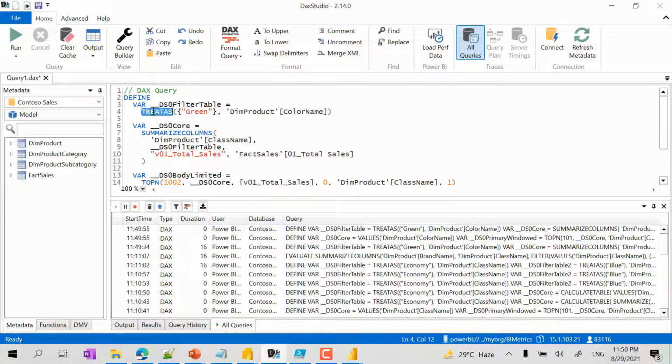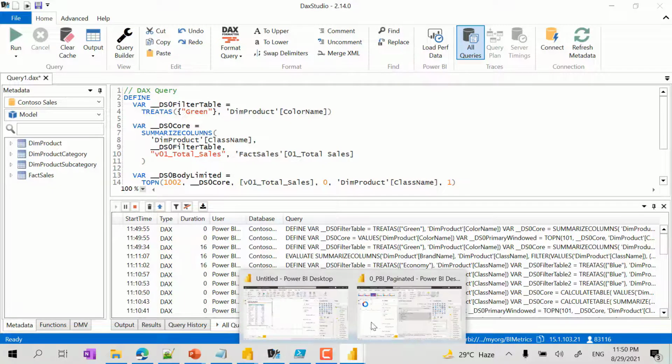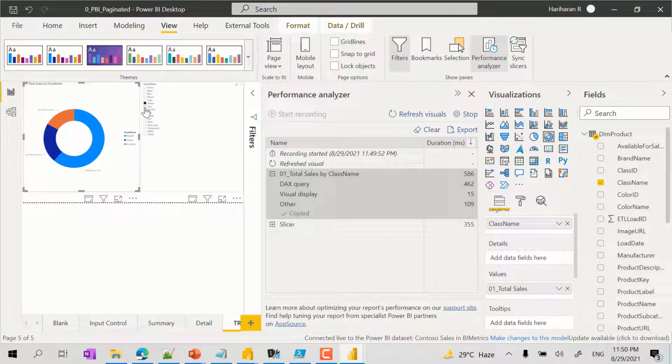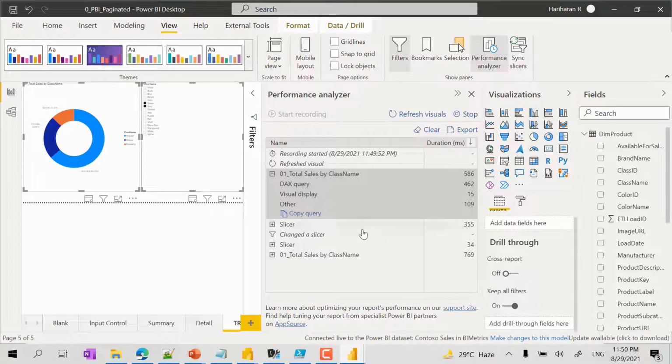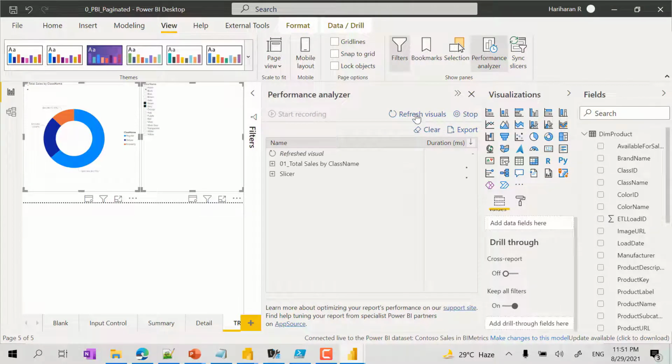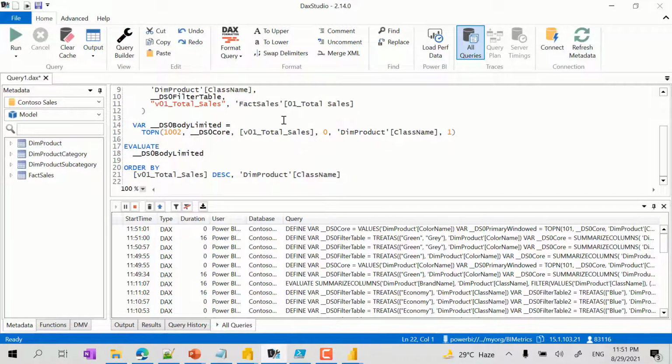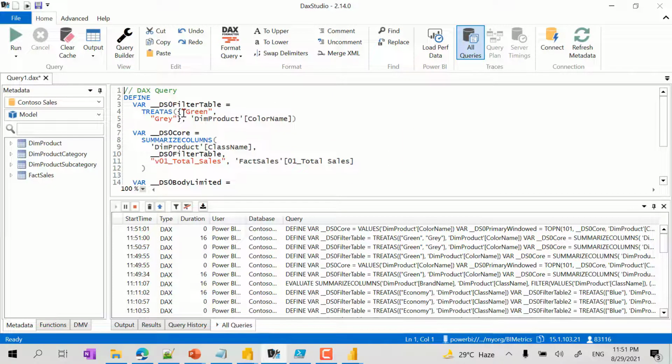But if you take this kind of a scenario, where we are passing green as the treat as value, and in case you have multiple values, then those multiple values should again be added. For example, if I choose one more value here, so I have selected two values, clear, refresh visual, copy query, and just paste it in here. Now if you see, if I select two values, it comes like green comma gray within double quotes.